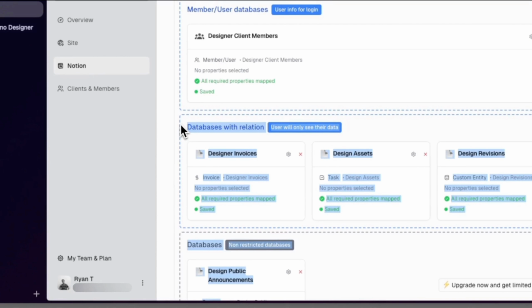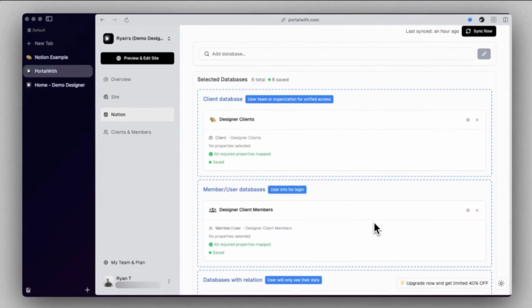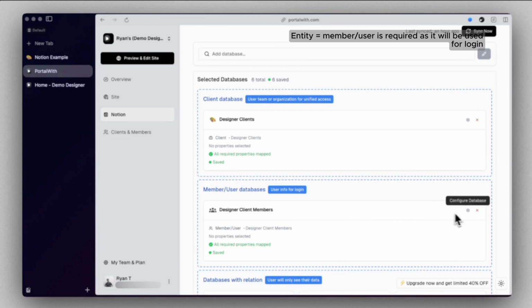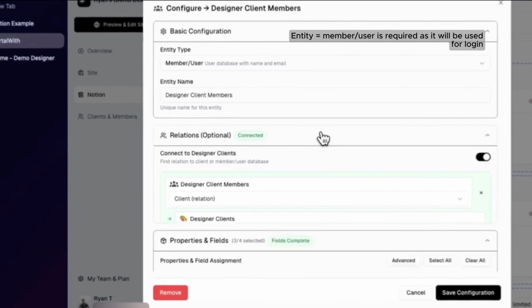The contents is either going to be filtered by the client or user, or it will just be shown, meaning each user or client will see the same data. So the most important database or data source you need to add is the member database. This is required for the user.